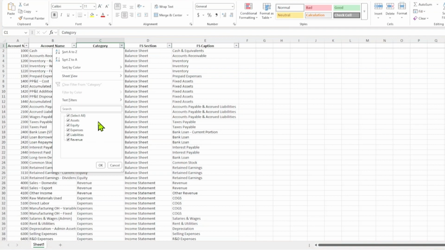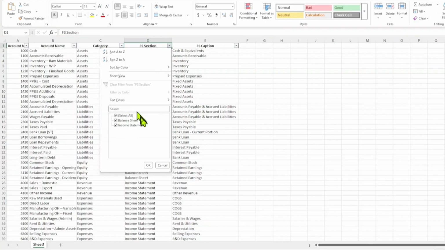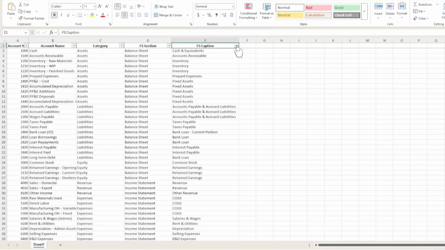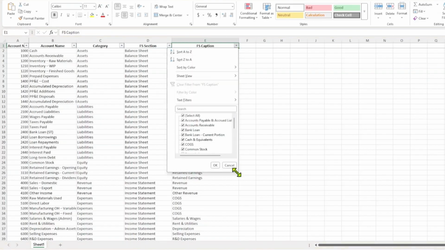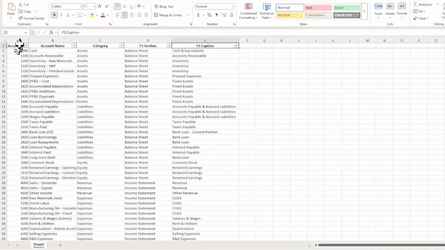In this file, you'll also see financial section column. It tells you whether the account belongs to the balance sheet or income statement. Then there's a financial caption, which actually defines how each line appears in your final report, right? Like cash or cash equivalent, account receivable, or operating expenses. This chart of account is a dimension table.